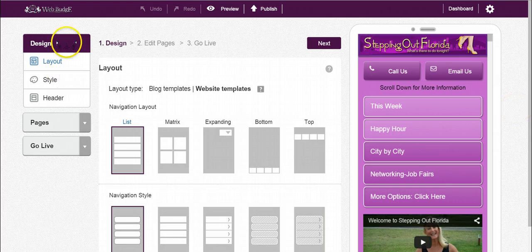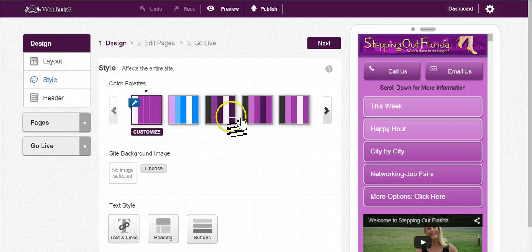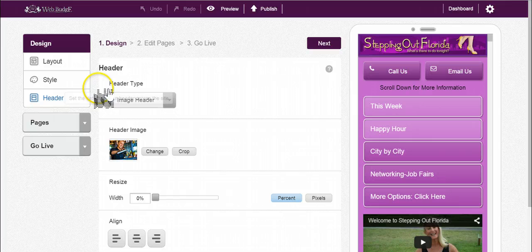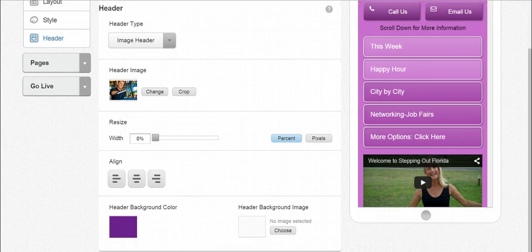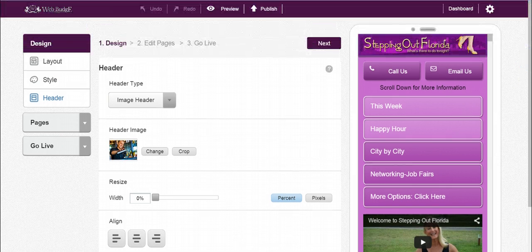On your left-hand side, you have the design area. As you see here, not only does it show your layouts, if you click on style, you can see how you can style your layouts, or even do stuff in the header. Maybe you want the header image, or maybe you want a text header. Okay, so then you can also mess with the alignment. You can change your background color and the background header image, which is pretty nice.